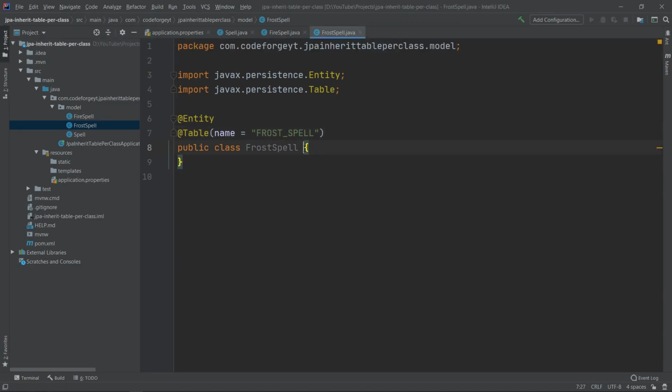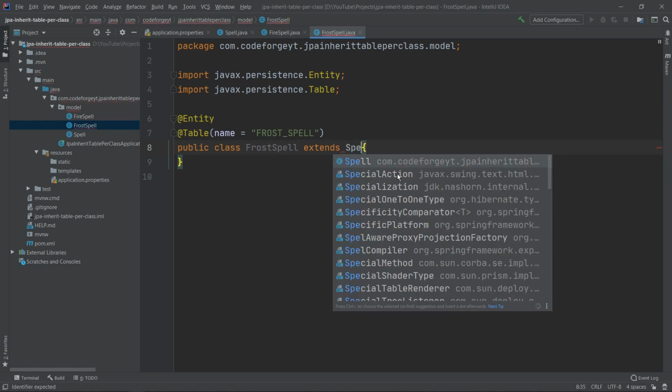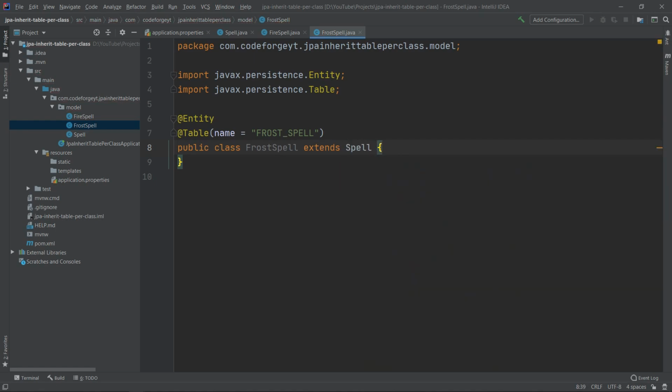This one will also extend the spell entity. So we want to say extends Spell. And now it's time for some frost spell specific fields. So it will be private boolean freezing. It will indicate if our frost spell is freezing the target, and the private integer, and it will be freeze duration.